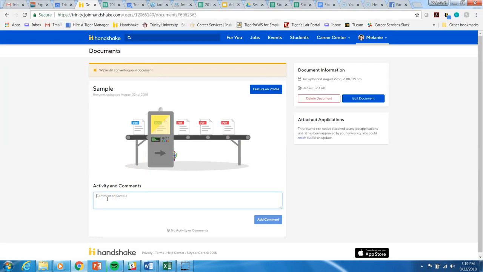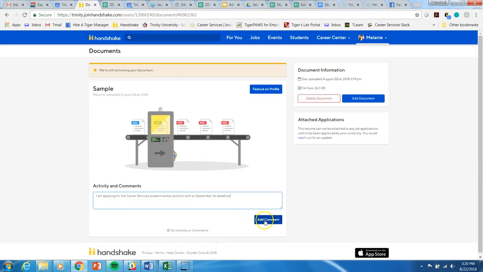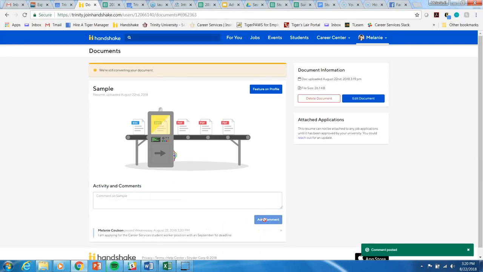If you are applying for a specific opportunity with an upcoming deadline, please include a note detailing this information so that our advisors are aware of your deadline as they are reviewing documents. These documents are reviewed daily, but we do ask that you give us at least 48 hours to provide feedback. Once your document has been approved, you will receive a notification.